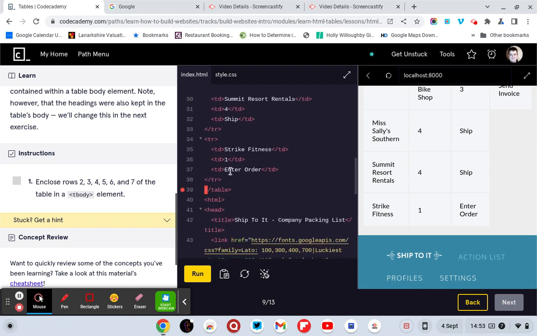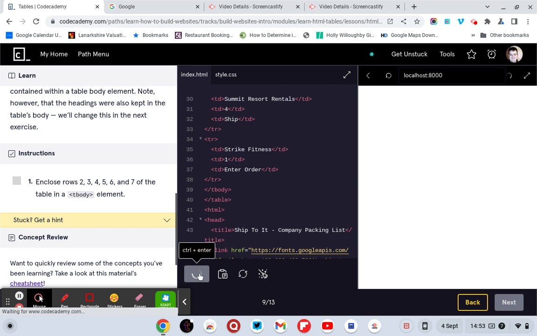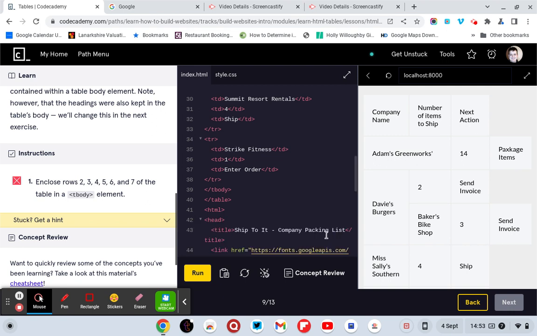And then in between the table row and the end of the table we put a closing T-body. And run that. Did you add a T-body? Table body, make sure it surrounds only the first 6 rows.